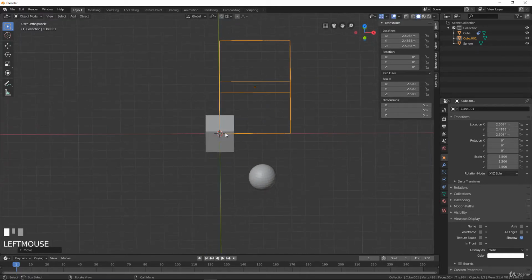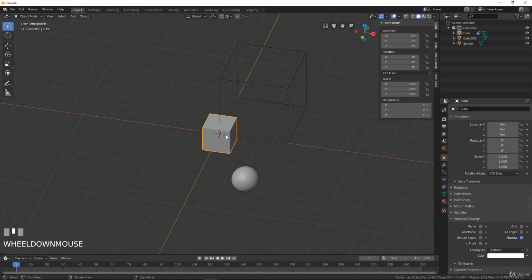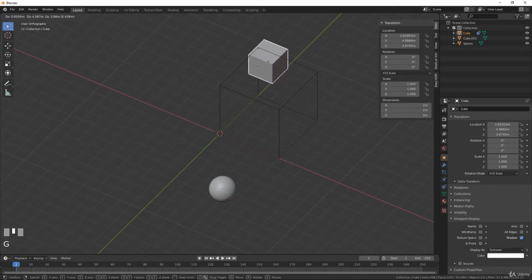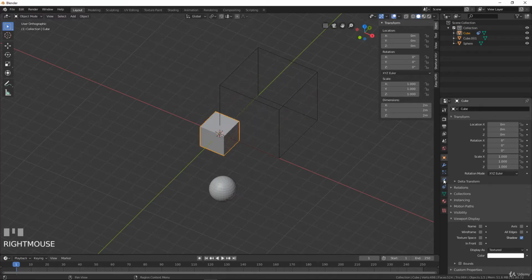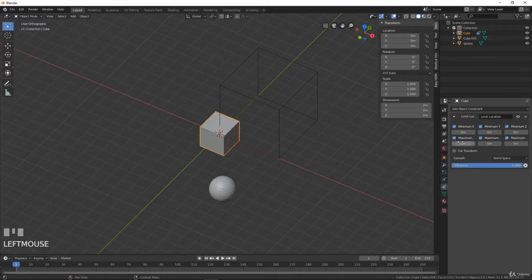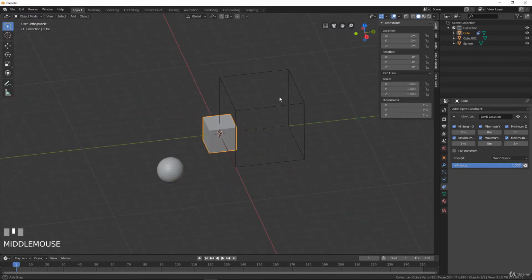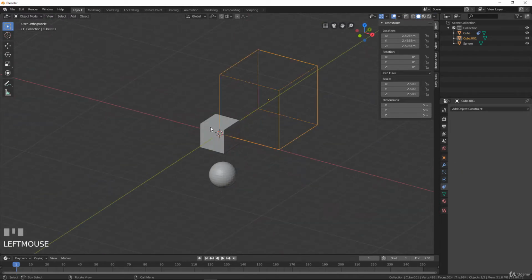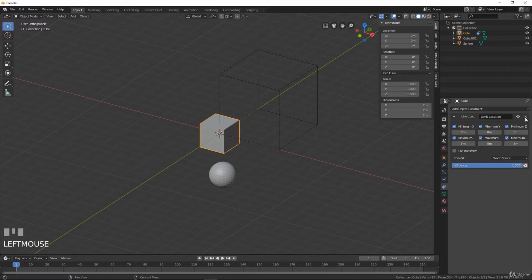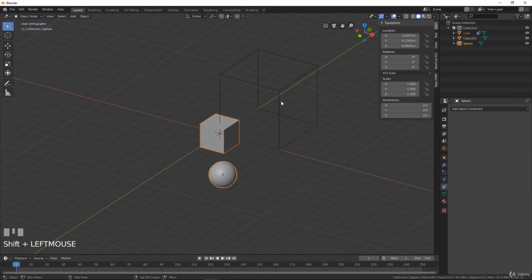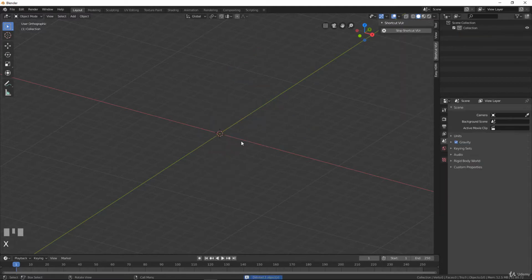Good. So now the center of my cube cannot cross this cube with the constraint that I put. As you can see, I just put the limits where I wanted, 0 to 5, and I cannot move around that. So it's good to understand how the limit location works, but it can work for any transformation like the scale or the rotation.